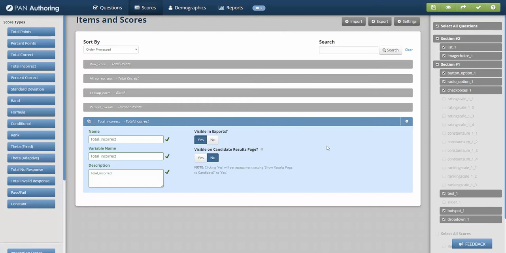If I were to answer all of these incorrectly, what would come out of the total incorrect score would be, I think, an 8 or a 9, depending how many I have. If I get them all correct, it would show 0. So it's the opposite of the total correct score. So this is used typically in combination with the total correct score to get a weighted overall sum.